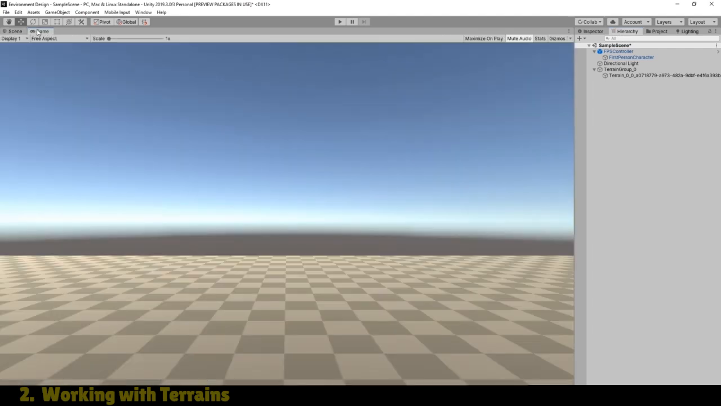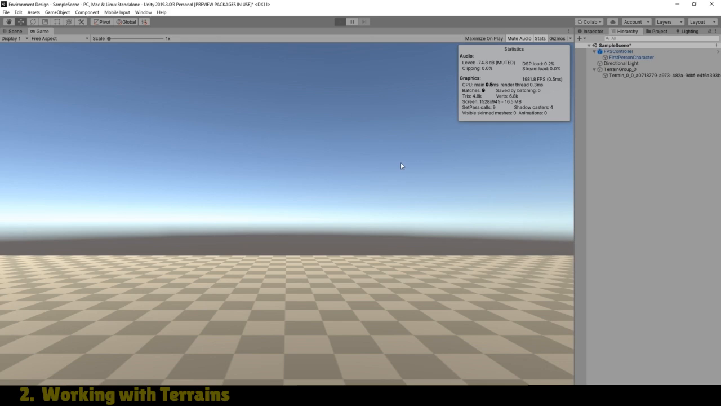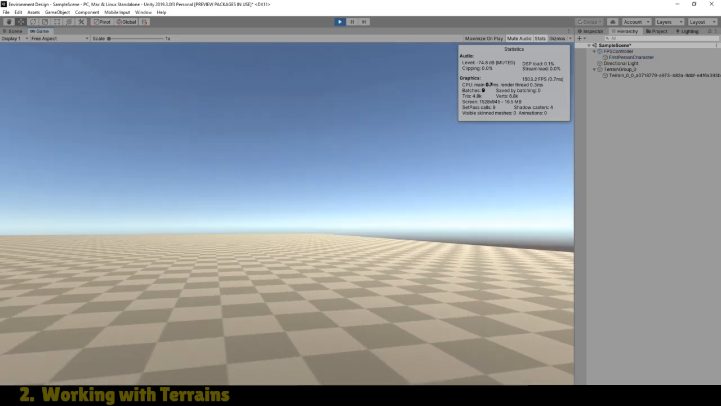Okay, so in my game tab, we're now looking through the character's eyes, and I just want to switch on this stats. So the stats is now going to basically give us loads of information, including frames per second, how many batches we're using, how many triangles and vertices there are, and the other stuff. So I'm just going to press play. Now let's preview this. Just move around.